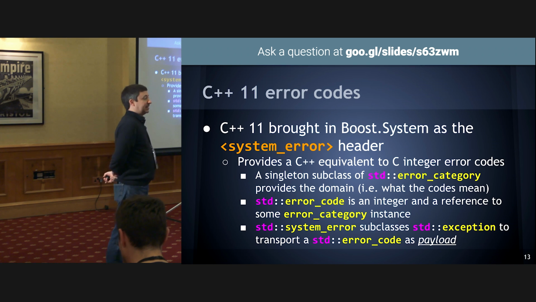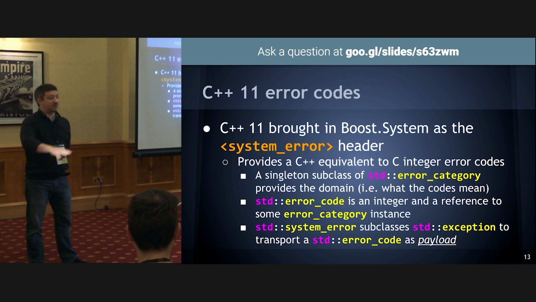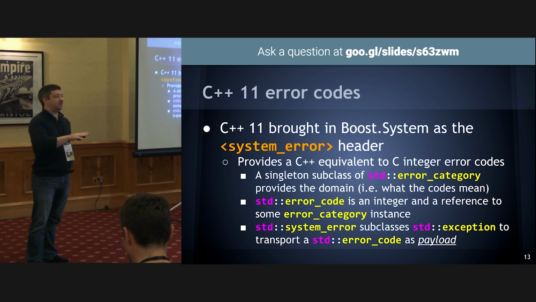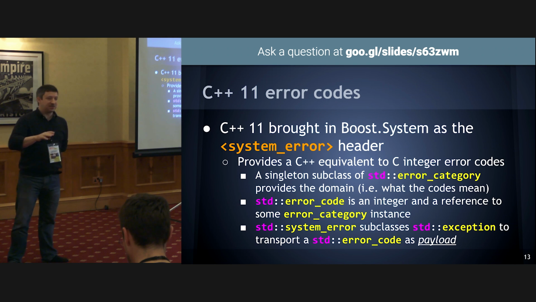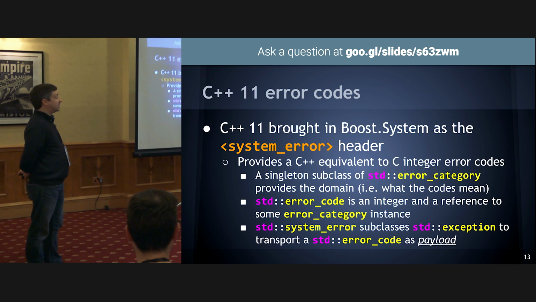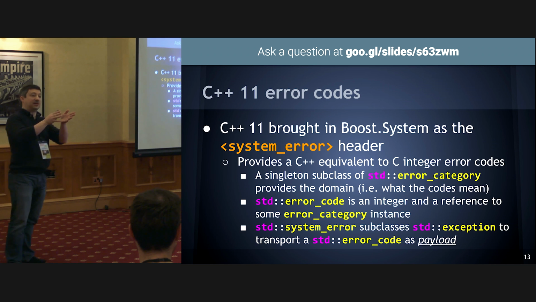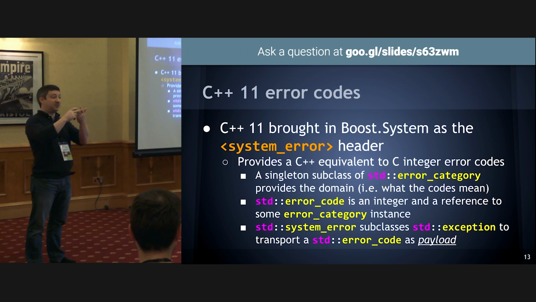So system error, it actually comes straight out of Boost. My best guess, and I may be completely wrong, the committee members may be able to correct me, but I think it was Beman who came up with it. I believe so. That's our best guess. People's memories are a bit fuzzy at this stage. But Boost System was basically a method of wrapping up C integer error codes in a type-safe fashion in C++. So it's exactly the same in terms of underneath the bonnet representation. There's an integer and there's a pointer. You couldn't say it was any different. It has the same lightweight cost. So it was simply brought in, pretty much as is.